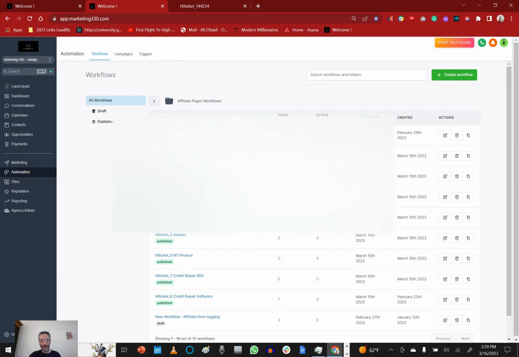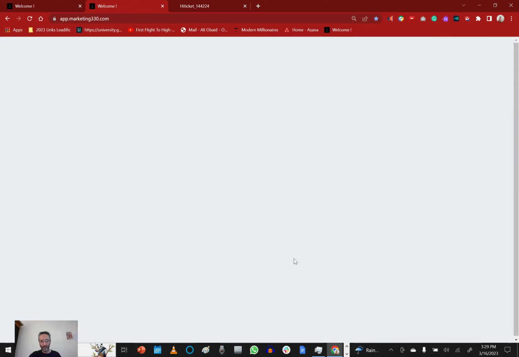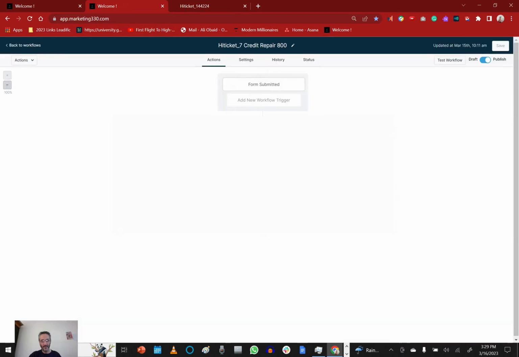I have high ticket 1, high ticket 2, 3, 4, 5. So some of these workflows are a little more complex than others, but let's just pick out a real cheap generic one here. Let's look at this one real quick. This one, high ticket 7. So what this one does, it allows you to add a tag. So first thing you want to do, you want to come in here and name the workflow. This one, high ticket 7.